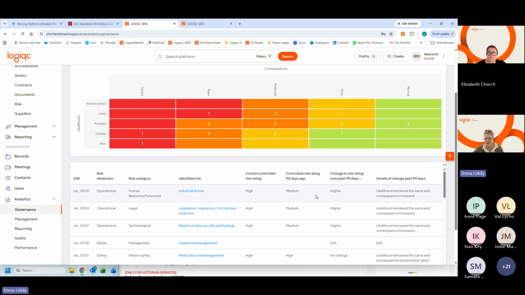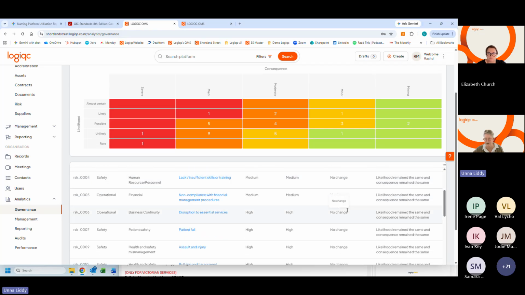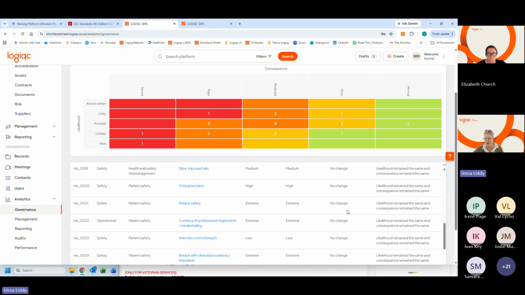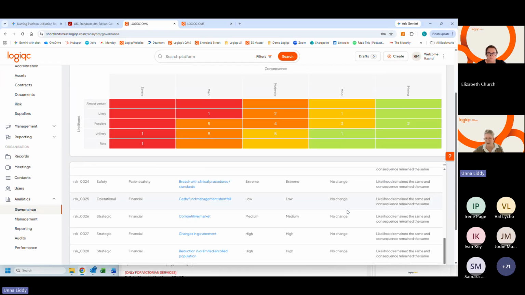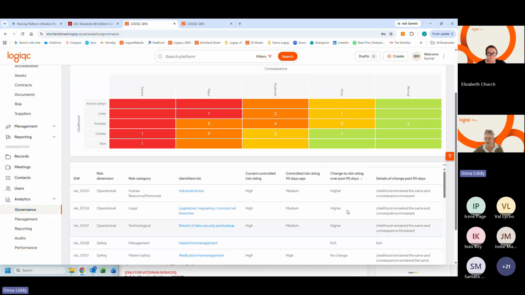So if we scroll down, you can see that this organisation, it's just a demonstration site, of course, but you can see we've had no change on a range of things. And if we scroll up, you can see that we've got these changes here. So these are the ones that, as I said, we'd want to be having conversations about.